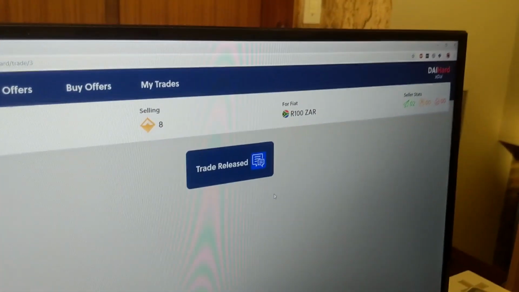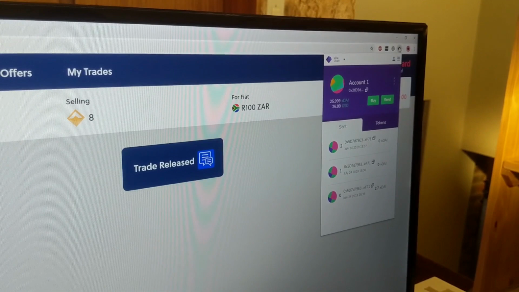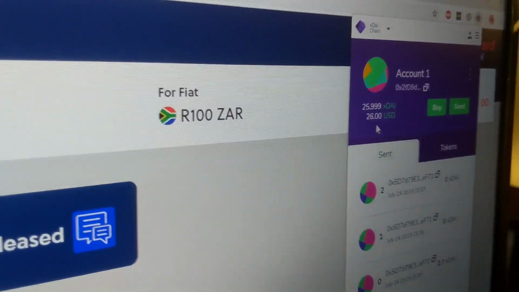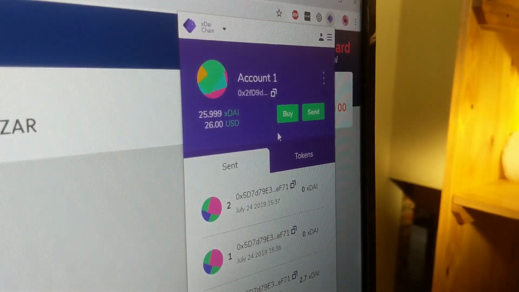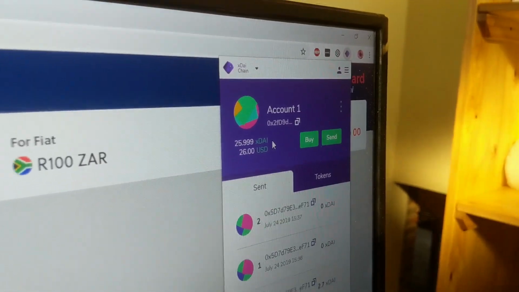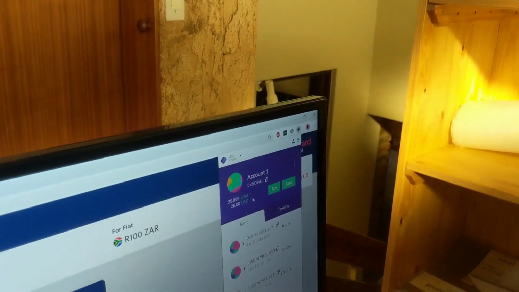And now we can go ahead and click on your Nifty wallet up there. Unfortunately, we didn't show the balance beforehand, but there is now 26 DAI in there, and there used to not be 26 DAI. It used to be 8 DAI less. So there you go. I have my new 100 ZAR, and there is some additional DAI in this wallet over here.